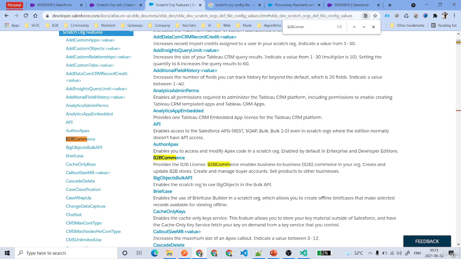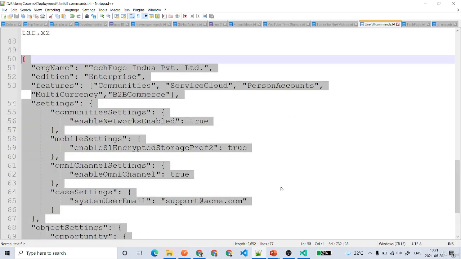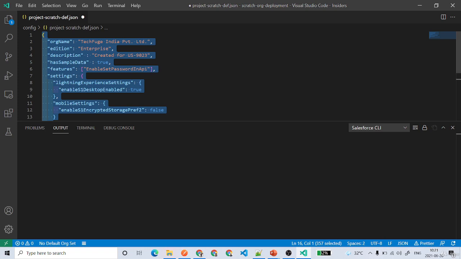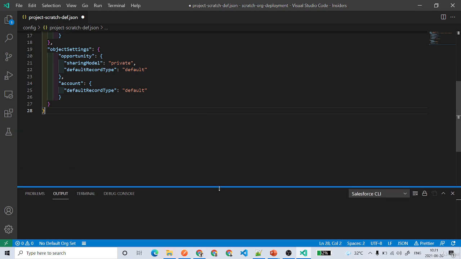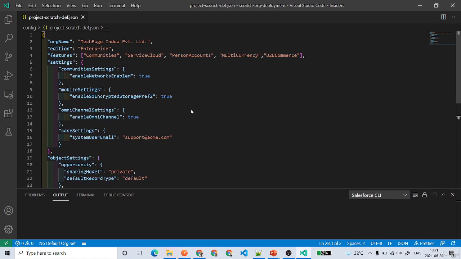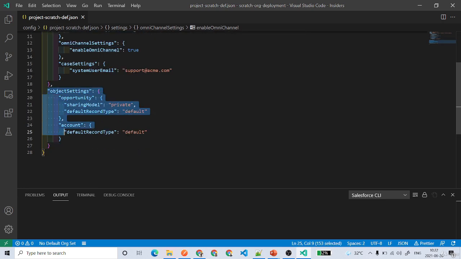Now let's quickly see here. I have got a very sample file. I will just use this. Okay, I will copy paste over here. Now this is a sample file which I am going to use for this demo purpose. You will also get this sample file inside the project. You don't need to worry about that. Features are communities, service cloud, person accounts, multi-currency, and B2B commerce. I have given some settings like enable network. These are some encryption. Omni-channel is also enabled, and some sharing models.